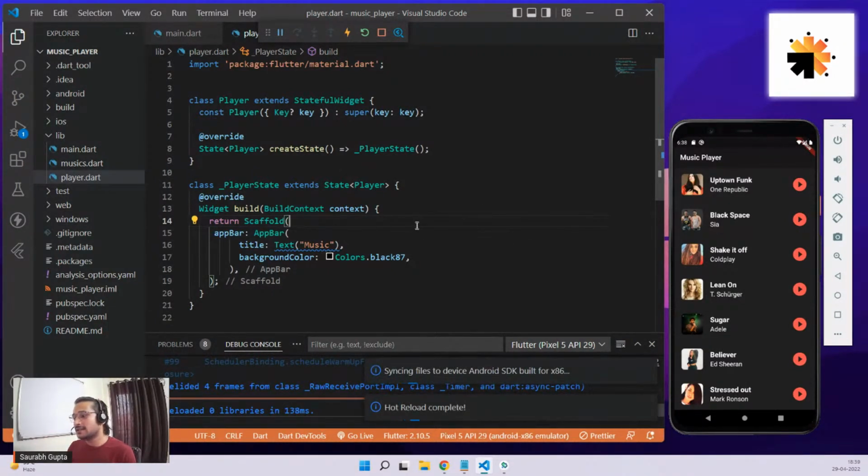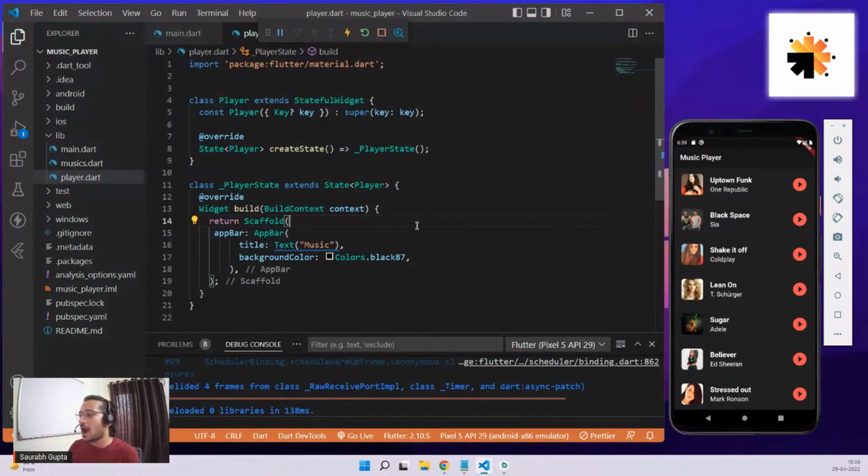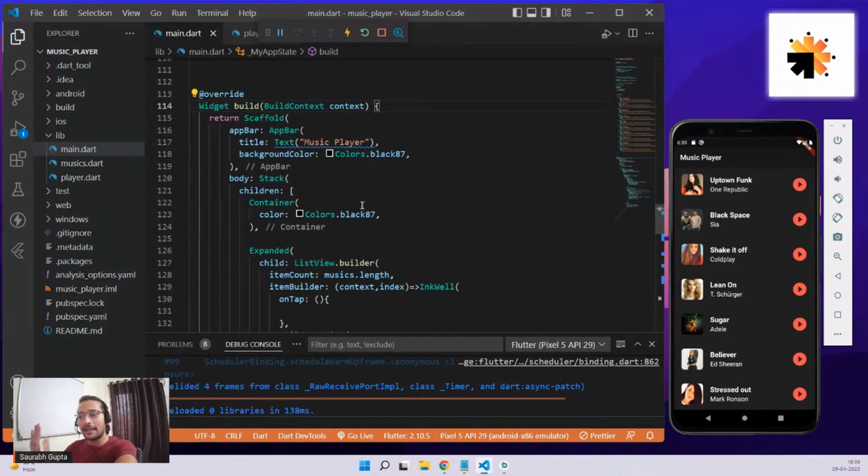Okay, now guys, first of all, I would like to show you how to move from one screen to another screen. By default, this is my main screen. Main.dart is my main screen, and that is what is loaded here. Now, what I want to do is, when I tap on any of the music, when I click anywhere, I want to go to the second screen.